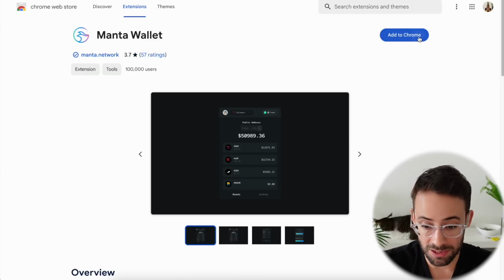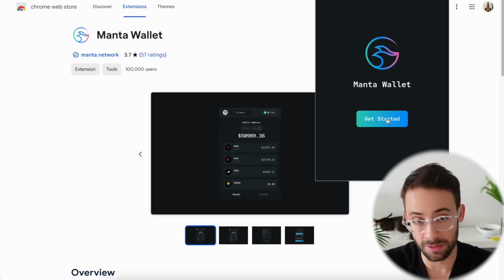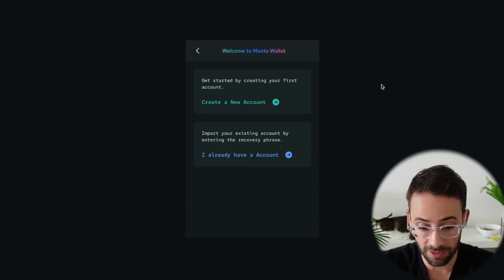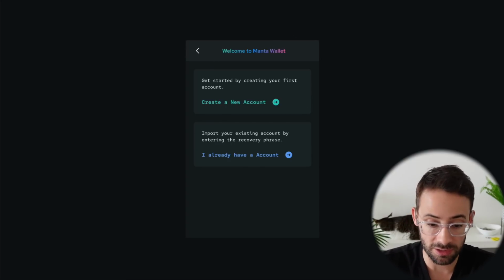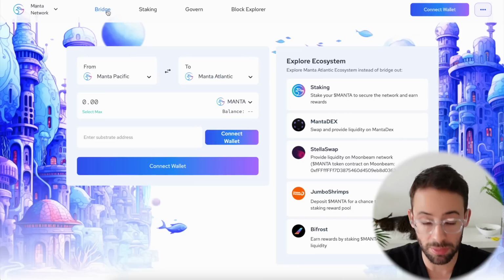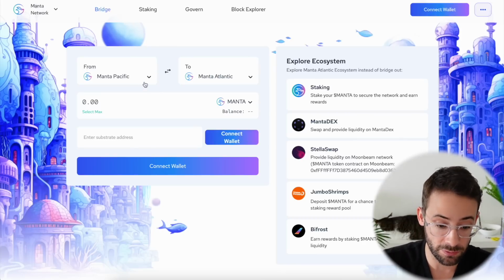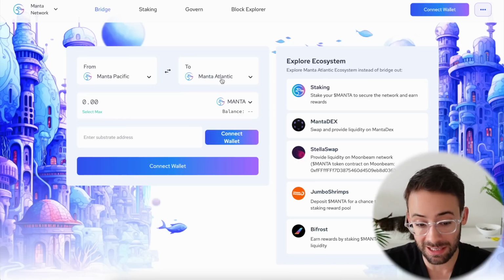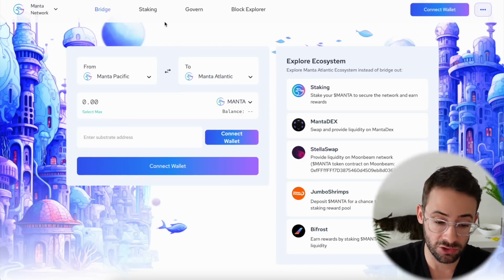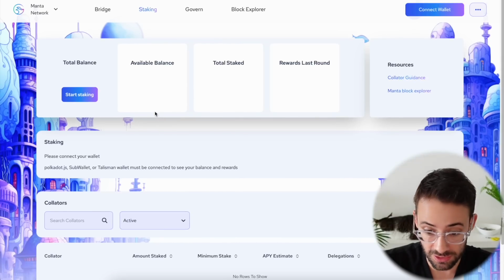So you can add the Manta wallet to your web browser. And then it's the same process as setting up any other wallet where you have to get a new seed phrase and go through all that. But then you need to go to the bridge for the Manta network and bridge your tokens from Manta Pacific to your new Manta Atlantic wallet. And only then can you go to the staking section and try to stake your tokens.